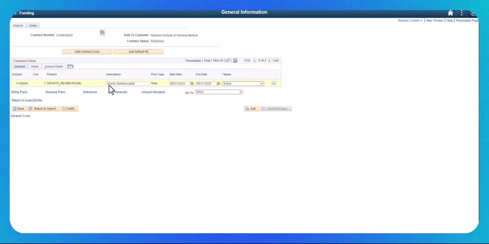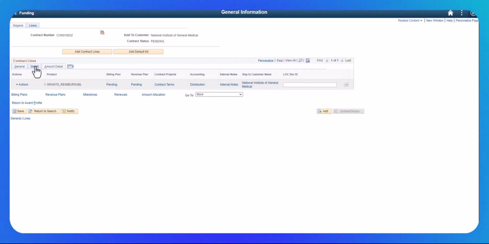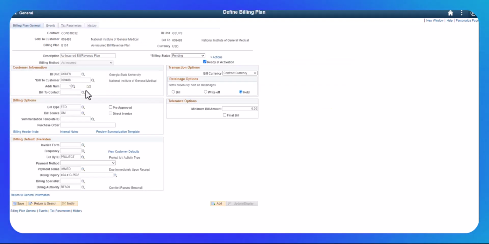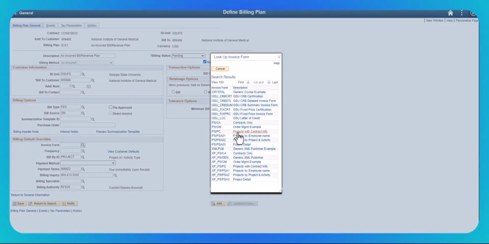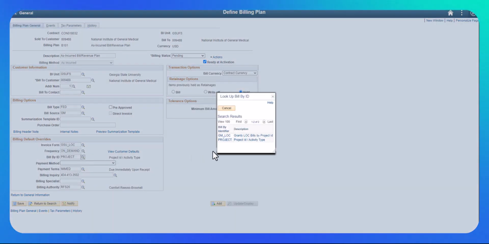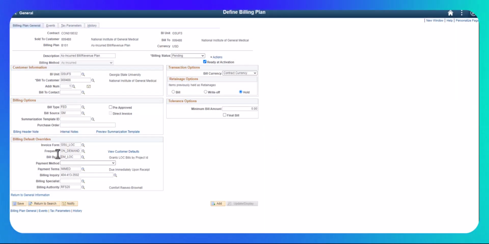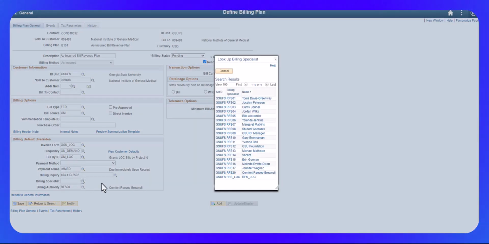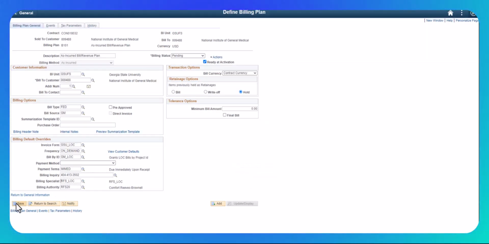And the first thing we need to do is for our first SP, we'll adjust the date, save, and then come to the billing plan to complete that. Because this is letter of credit, we don't have to adjust the top. The bill type is federal. The invoice form is GSU LOC. Frequency is on demand. We change the bill by ID to letter of credit. And our billing specialist is RFS LOC.